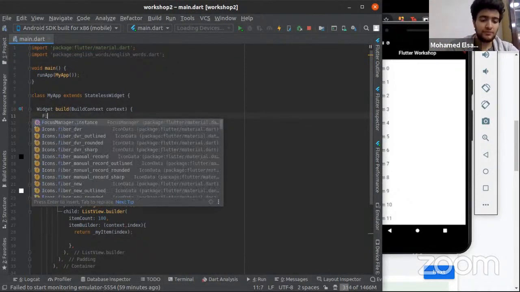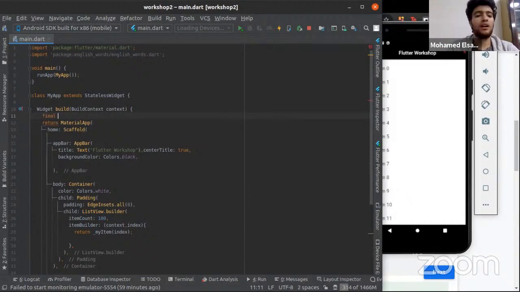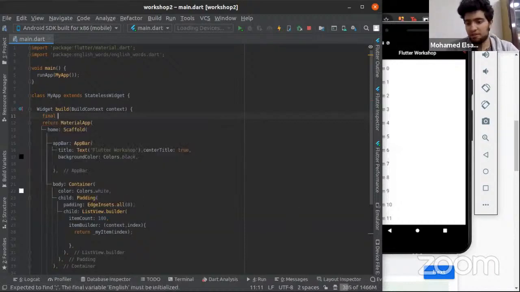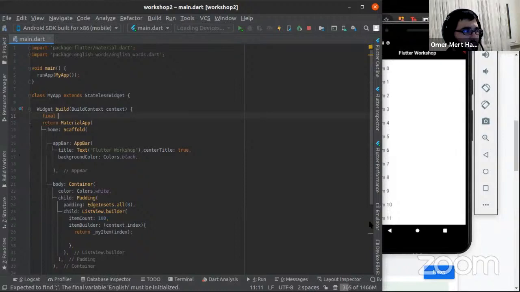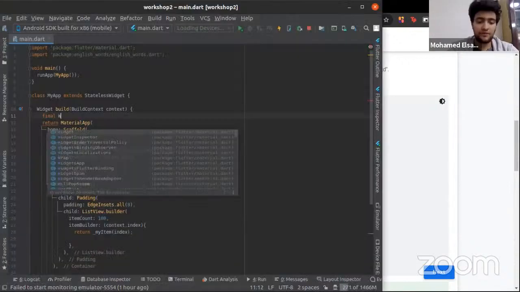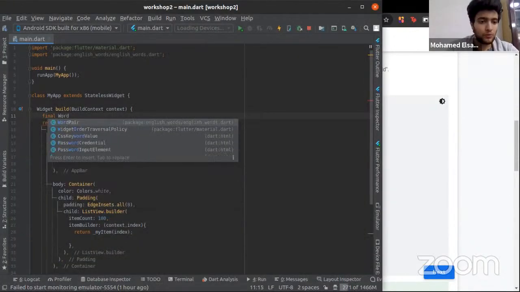So I will make a final variable. The name of it was English word. No. What was the name of it? The name of it is word bear. No, it's word bear. Yeah, word bear. Sorry. So the name of it is word bear. Let me go back to the code and here final word bear. It opens over here and it says it's from the English words package.